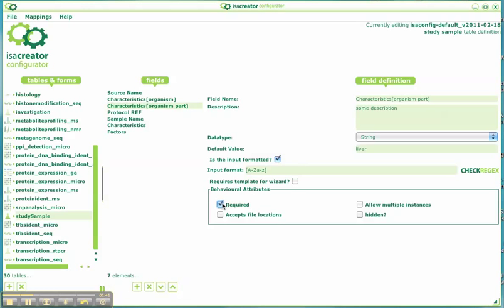We can make the field required. This we now move in the behavioral attribute section and allow the fact that this field could be repeated, allowing more than one instance. The field will still contain one value per column, but the column characteristic will be allowed to occur more than once.